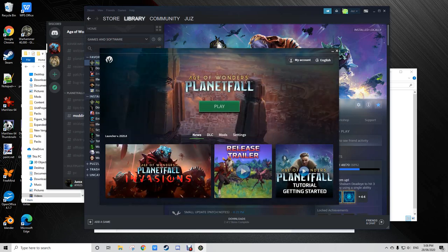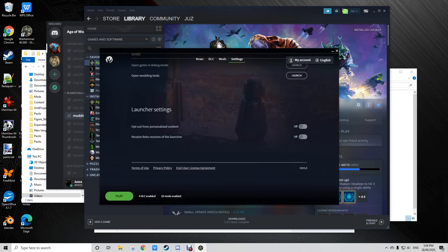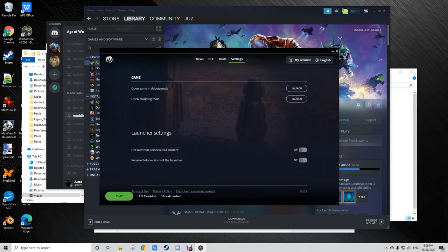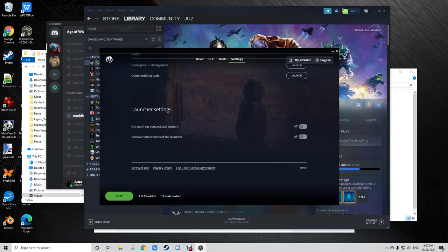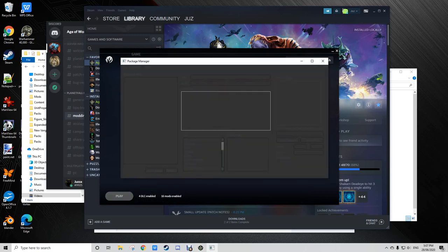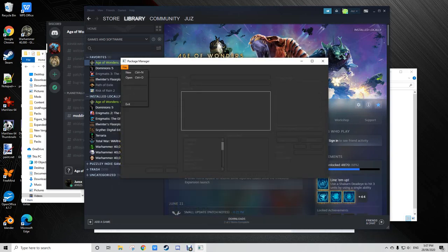I'm Juzza, or Juz. I'm going to walk you through how to make a really basic mod in Age of Wonders Planetfall. So first off, open the launcher, scroll down from the top, open up our modding tools. From here you are going to want to make a new one.